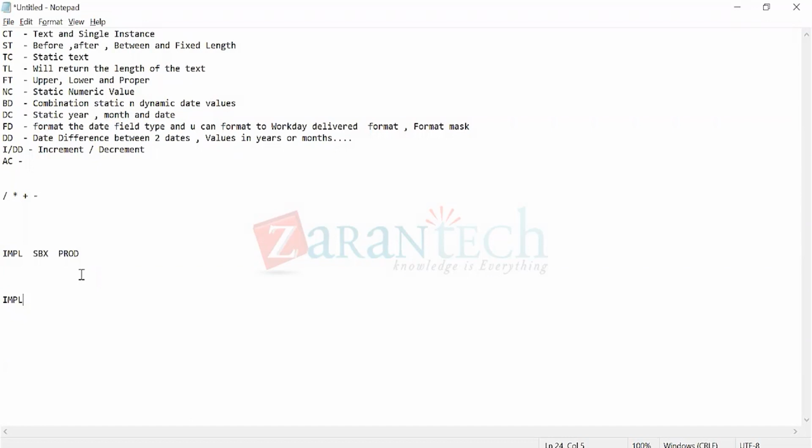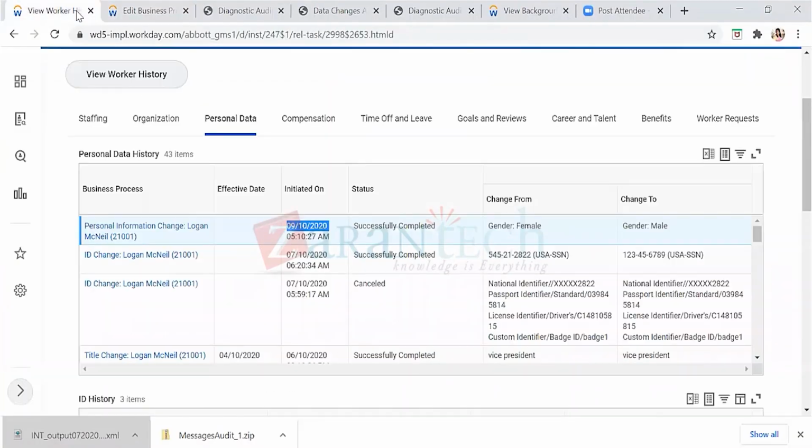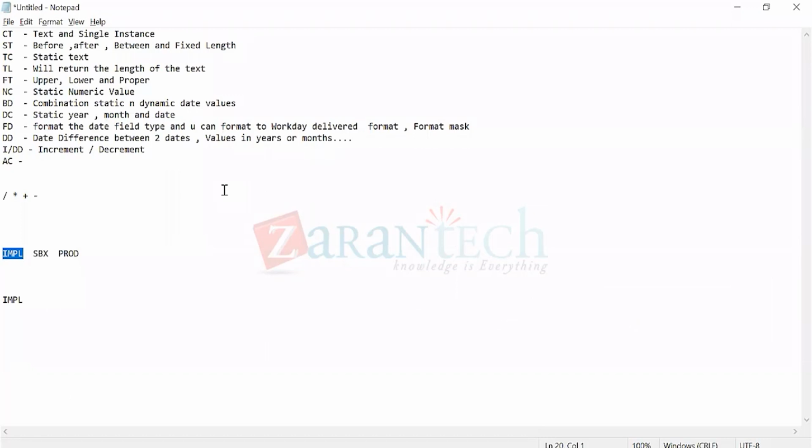Can we move from implementation to prod directly? No, we cannot move it. Anything to prod will go only via sandbox. You cannot get the option itself to move from implementation to production. It will show only sandbox. I'll try to show you; let's discuss it and I'll show the options in the tenant. I cannot migrate, but I'll show the screens in the tenant. So we cannot directly move from implementation to prod. Anything going to prod goes only via sandbox.